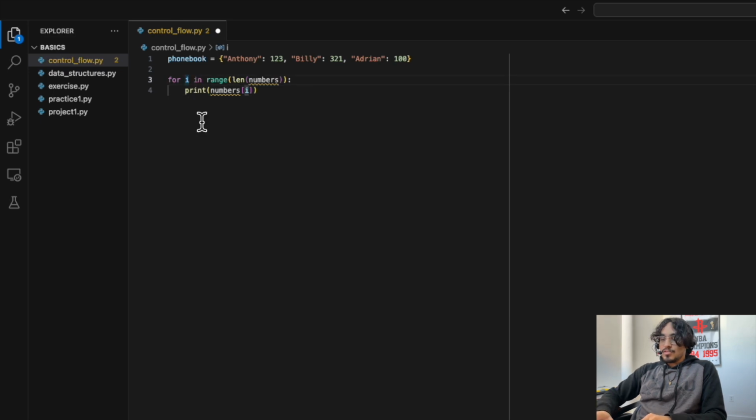So I'll change this to make sense. We'll say for name in, and then we'll give our dictionary, phone book, print. Now remember, to access the value, you need to give the key. So we'll say for name in phone book, print phone book name. Basically give me the value within the phone book dictionary given this key.